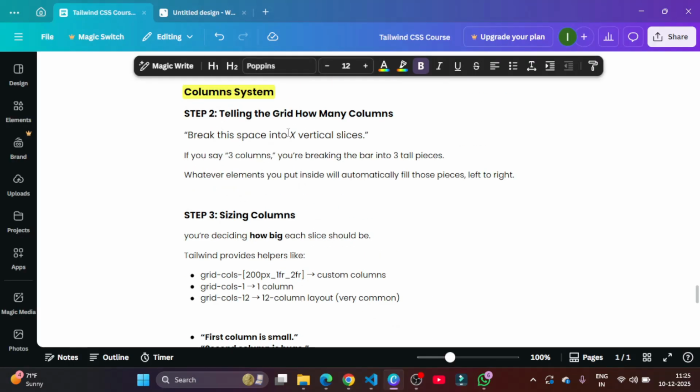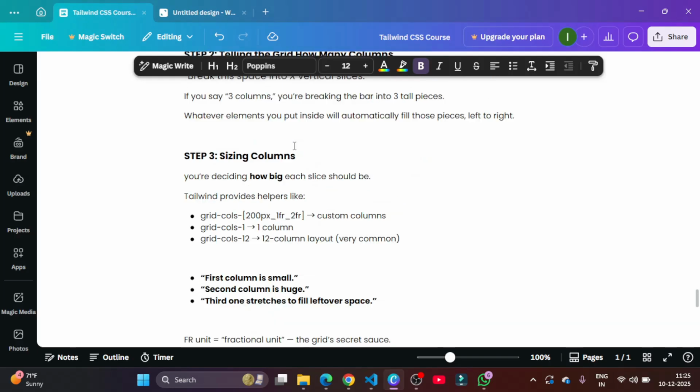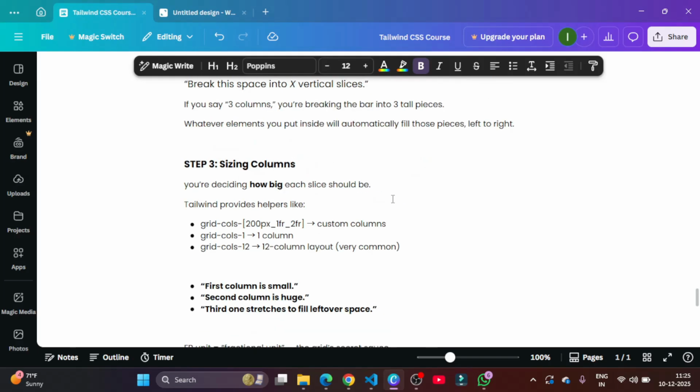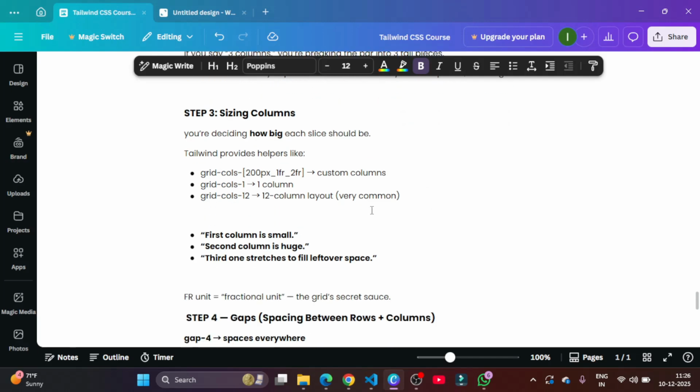Now this is the second part, and then the third part, sizing columns. You are deciding how big each slice should be. It's up to you guys, the way you want. Basically you want to customize your columns, right? So you have an option to customize.